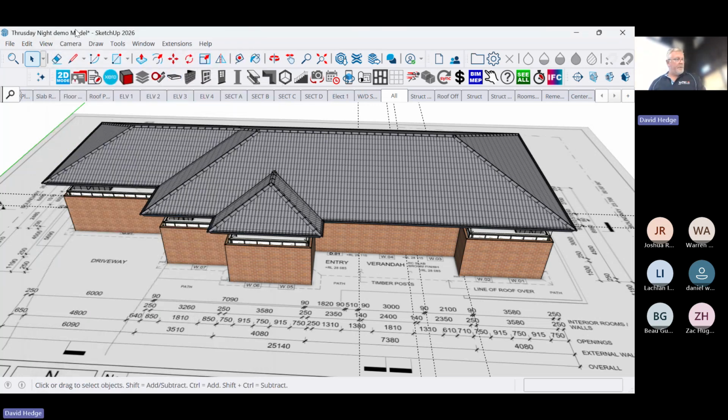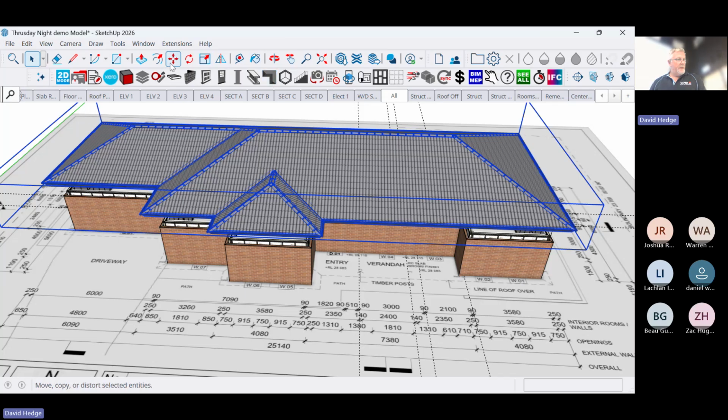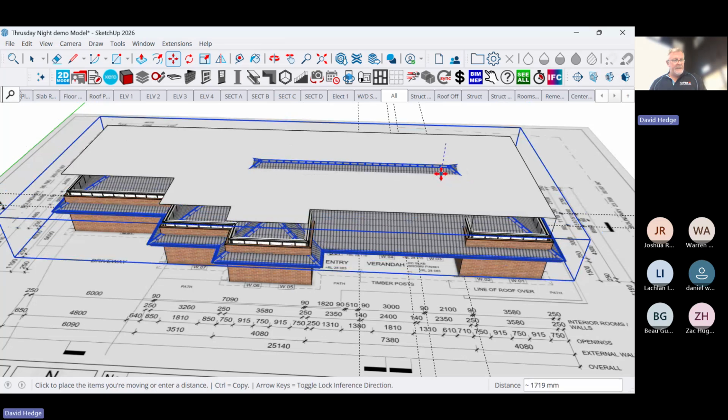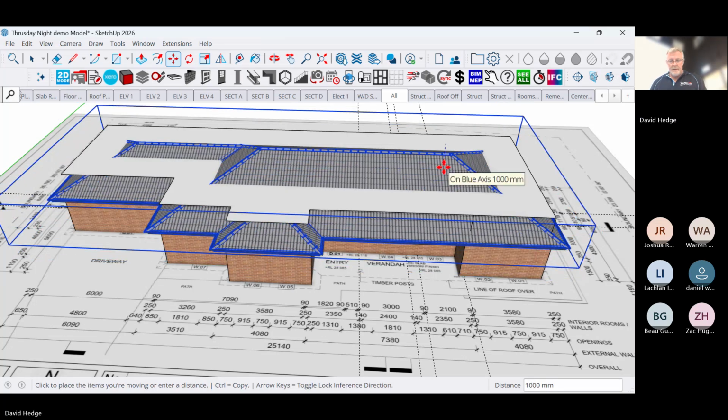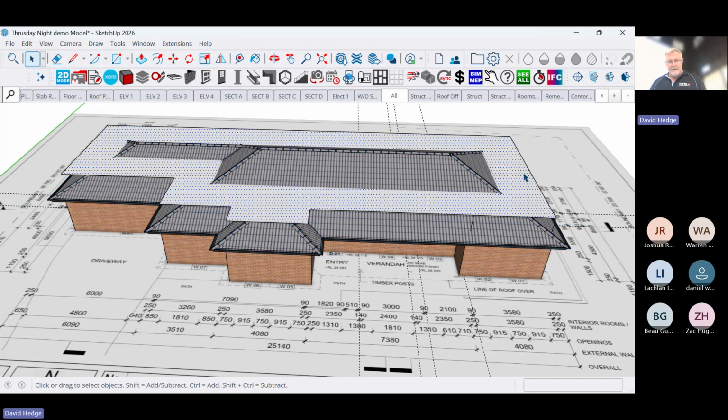Right. So again, what we want to do is highlight that roof again, and we can grab the move tool and click anywhere on it. We're going to drag it down so that we're on the blue axis, and we're going to type that 1 meter in again. And then our roof is moved down into the correct place. And I can delete that.